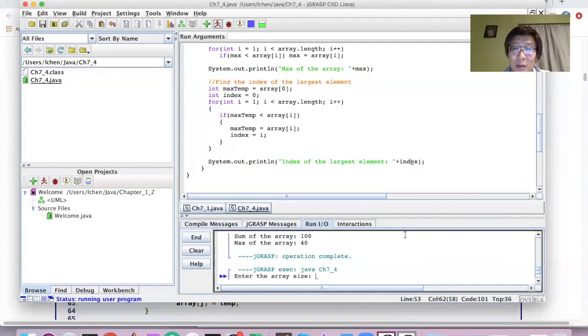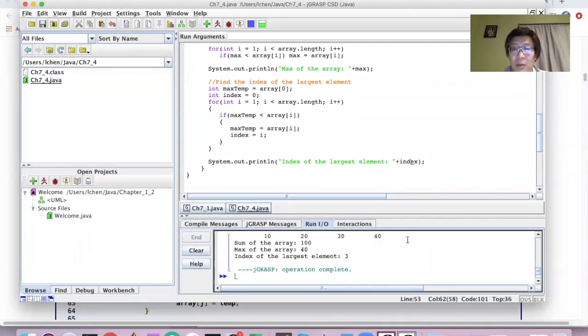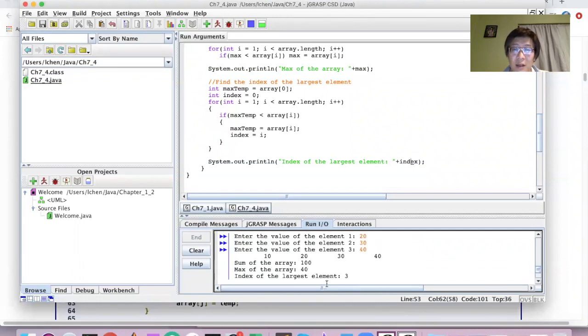Okay, let's run this program. It's the same input. See here, we're gonna say the index of the largest element is 3. Why? Because the array is 10, 20, 30, 40, indexed from 0, 1, 2, 3. So the index 3 has the largest value 40. That's it.